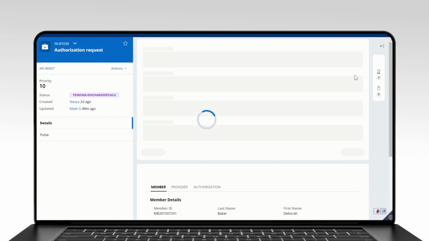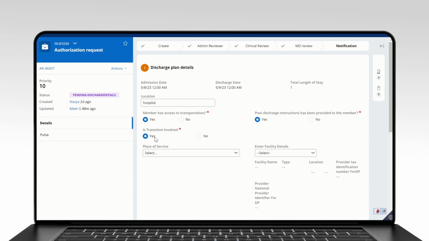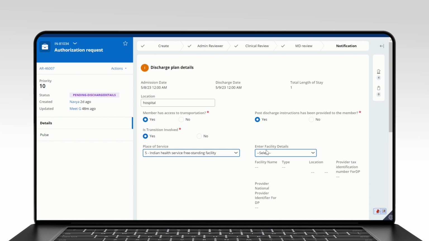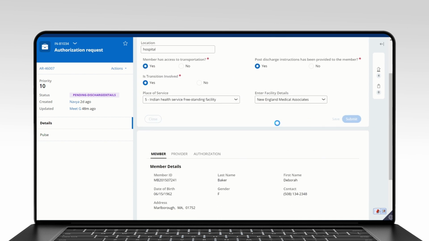On the date of discharge, the resolved inpatient cases will be routed to the inpatient coordinator automatically. The inpatient coordinator will ensure a smooth discharge by providing patient instructions and a transition facility. In case of facility transition, an option has been provided to enter the facility details. Once the detail of discharge is verified, the admission case is closed.